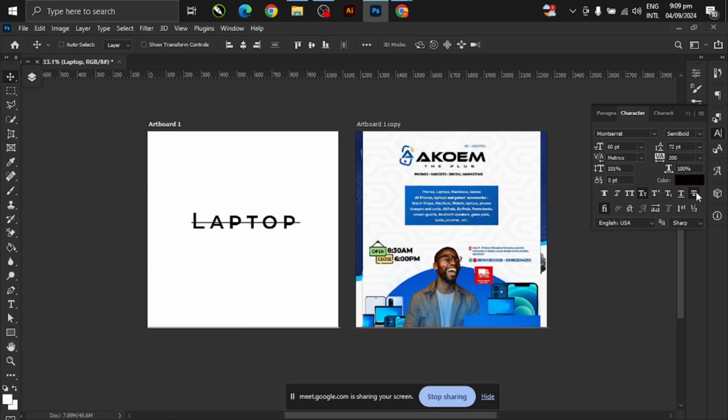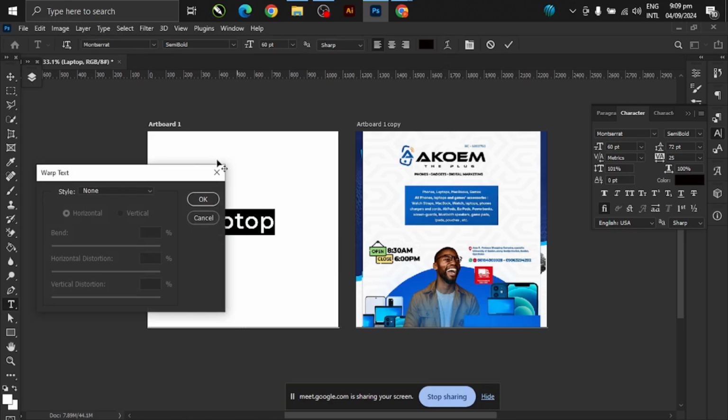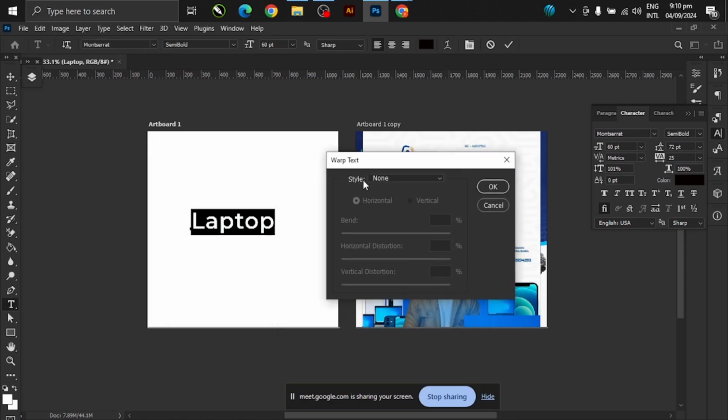Yeah, there's something else I wanted to talk about. Now we have warp up here. We use it to warp our text. So let's warp this laptop now, so you see what I'm talking about. Up here, this T that we have here, once you click it, it opens this pop-up. So you select the style of warp that you want.